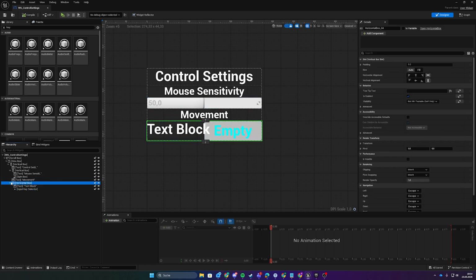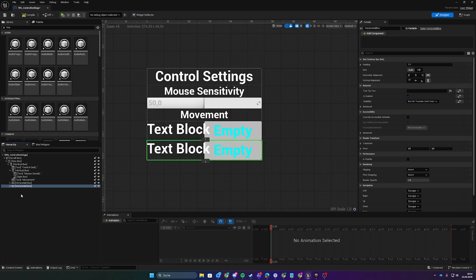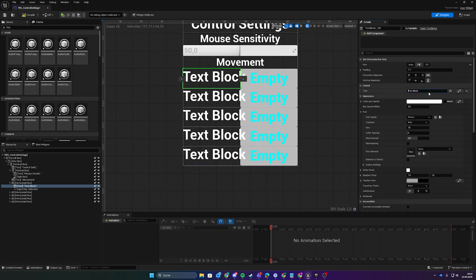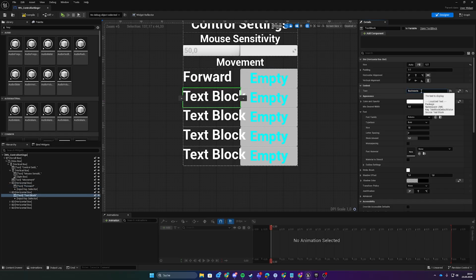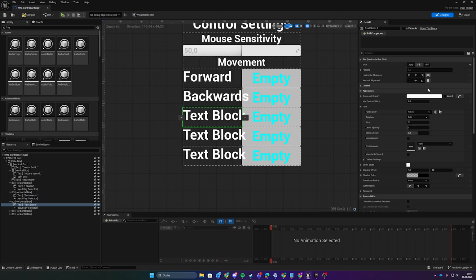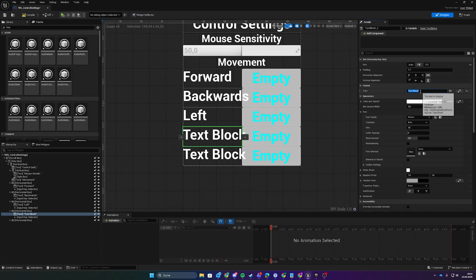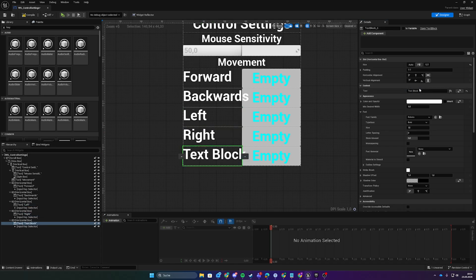We've got jump, we've got forwards, backwards, left, right. So we've got these, and that will be forward. Second one will be backwards. Third one will be left, right, and jump, like so.